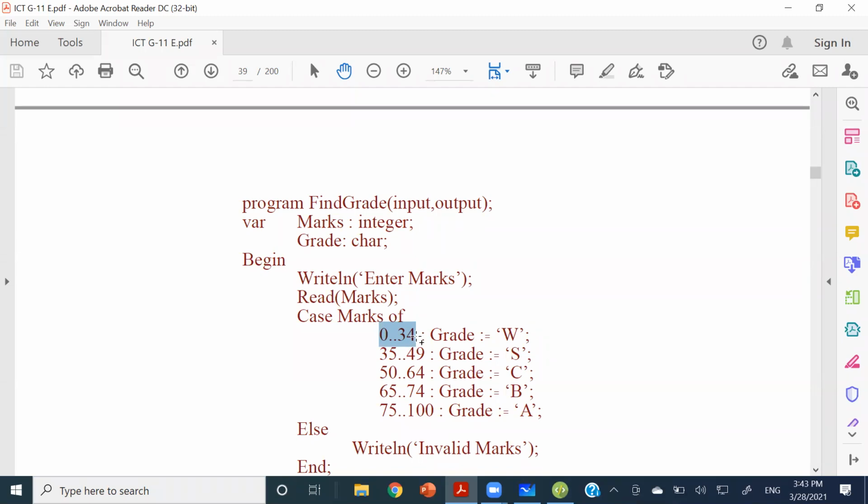So that's why 0 double dot 34 is there. 35 double dot 49 is there. Right, so it goes on that manner, right? And you have to be very sure that where you are ending from the previous case section or the case statement, the next one should start with the immediate next range starting point, right? Then only you will be able to tackle the entire thing, right?